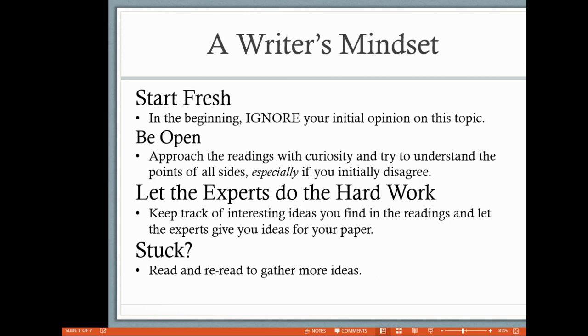You need to be open, right? So approach the readings with curiosity and try to understand the points of all sides. There'll be more than two, I promise, especially if you initially disagree. When you find an idea that makes you kind of cross your arms and be like, no, no, no, no, no, that's where you probably really need to dig in and make sure that you understand. Because it's in understanding the points of the other side that you're really going to dig deep into the underlying ideas in the debate, and it's going to help you create a more balanced discussion and a more convincing argument. Seems counterintuitive, but it's true.